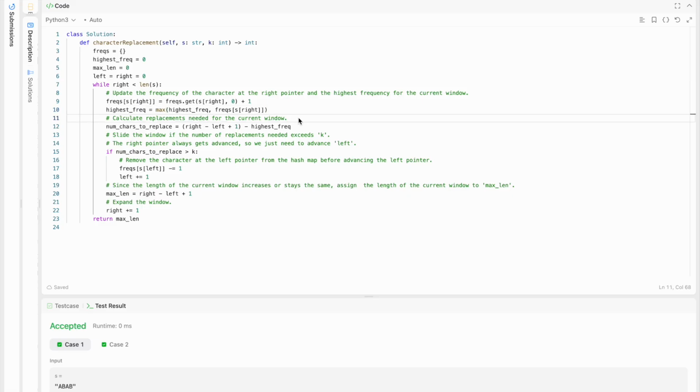We also need to calculate replacements needed for the current window. If number of characters to replace is greater than k, then we need to slide the window. We remove the character at the left pointer from the hash map before advancing the left pointer. The right pointer always gets advanced, so we just need to advance left.